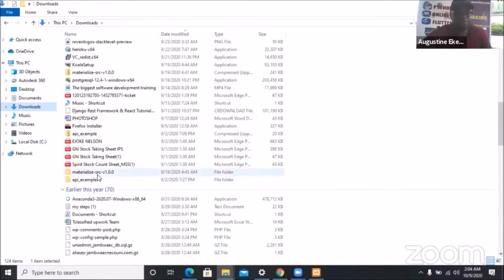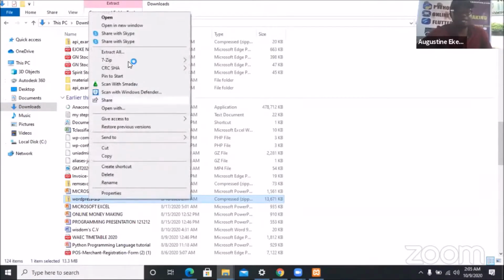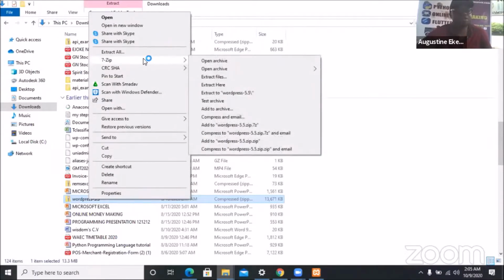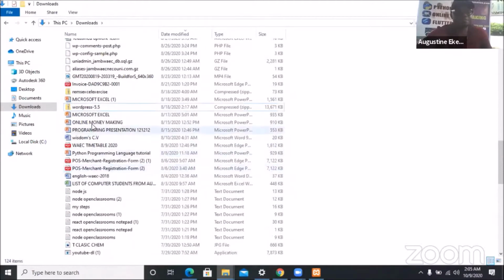If I scroll down, I'm going to see where I have my own WordPress, because you can see it here. This is my WordPress. So once you've downloaded your WordPress, the next thing will be to unzip it. Unzip it by right-clicking. If you have an unzipping software, like me, I have 7-Zip. You can also have WinRAR or any of them. So click on it and click here. You can see here they wrote extract to WordPress 5. So I've clicked on it, and it will extract my WordPress so that I will have the extracted file.